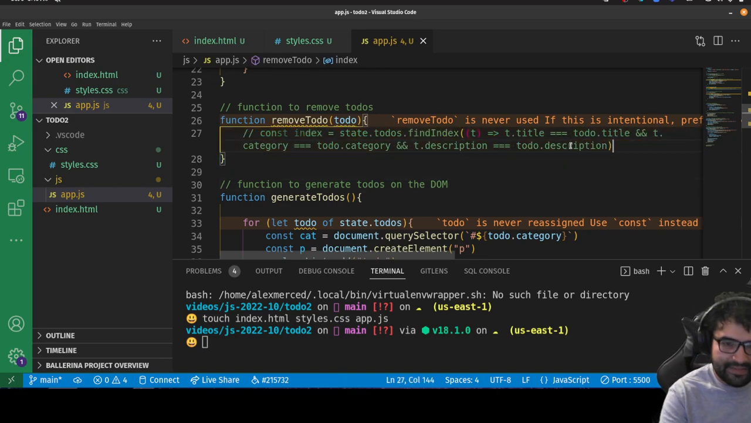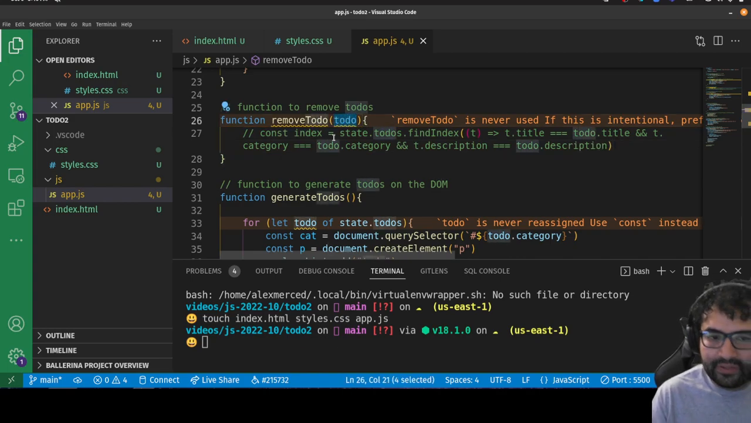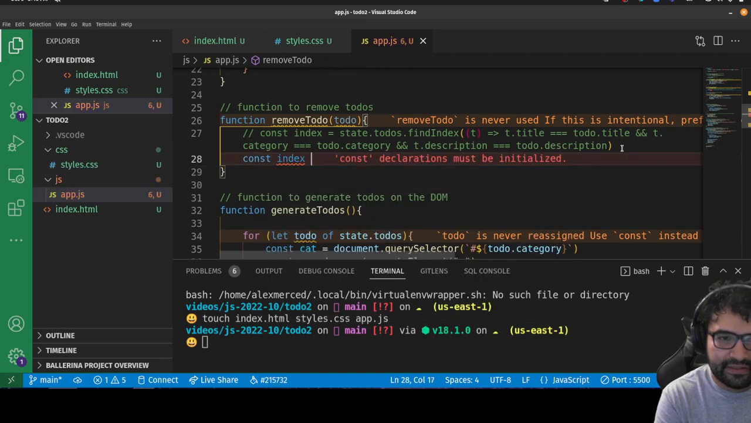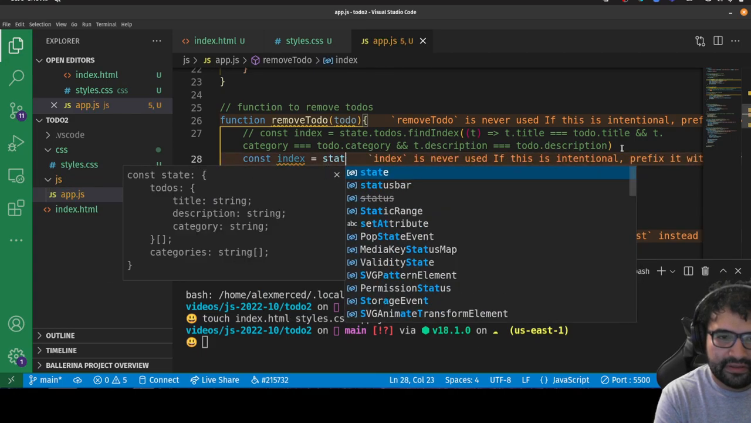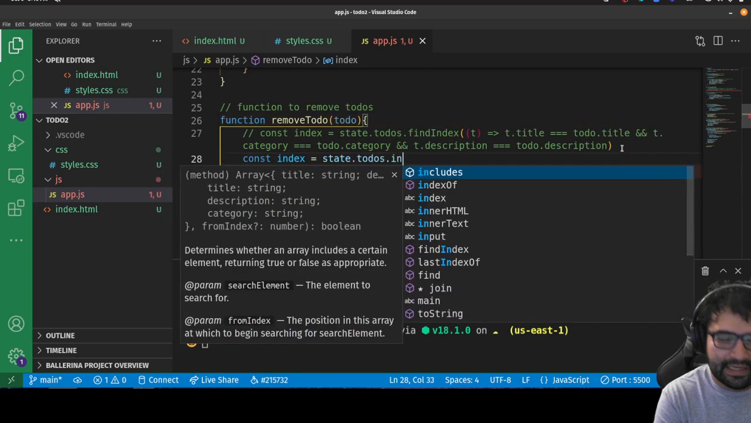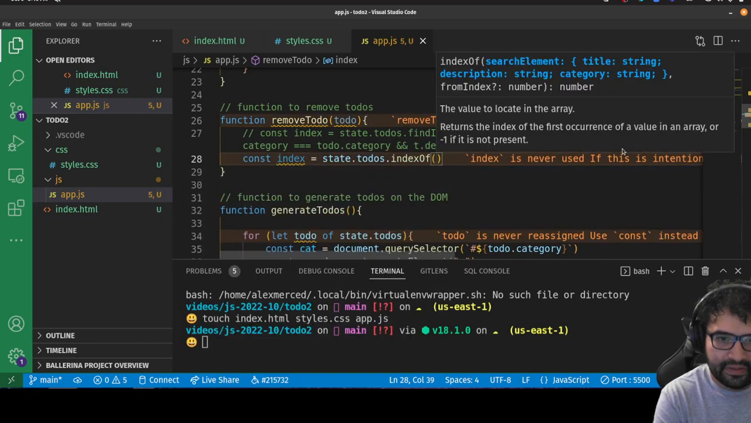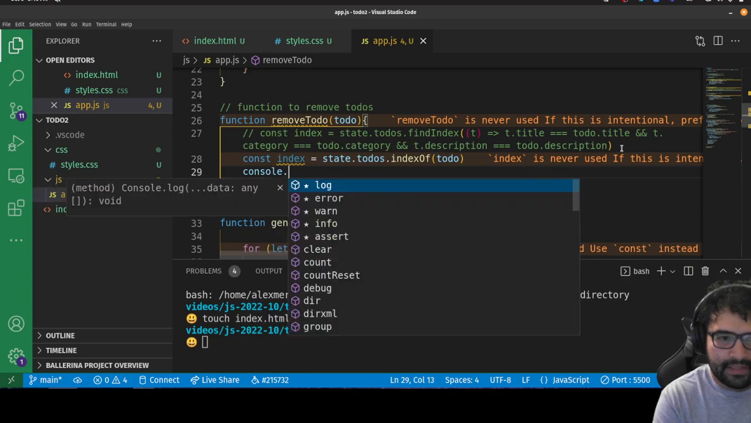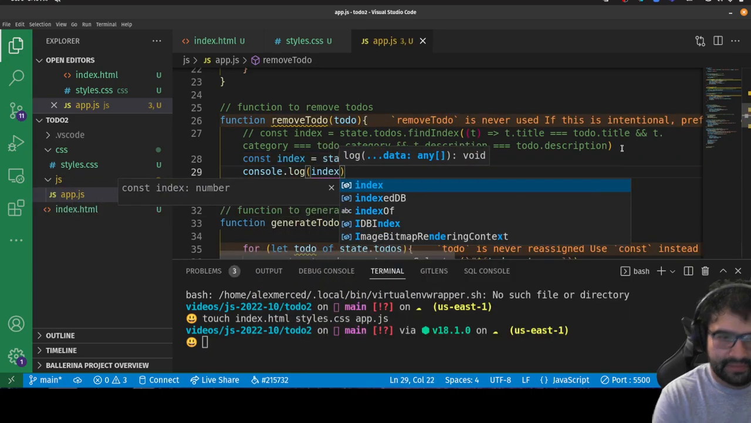Okay, so what I'm going to do is comment out this line to see if I try to do this the easier way, because I'm passing in the to-do. Since I am passing in the to-do, it should be the same exact object under the hood because it's all done by reference. So this might work. So let's see here, const index equals state.todos.indexOf, and then we pass in the to-do. Okay. And let's console.log index. Let's just see if this works.